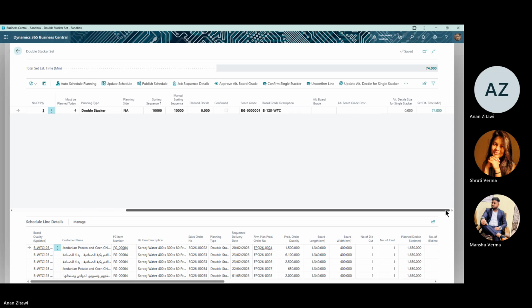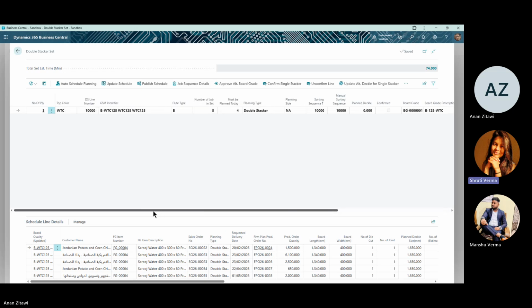What else here in double stacker schedule? So this is the page where you can see the jobs which are in the planning type. You can check that this is my double stacker, and if you scroll left, you can see the number of jobs in set is 5. So the farm plan is 5.